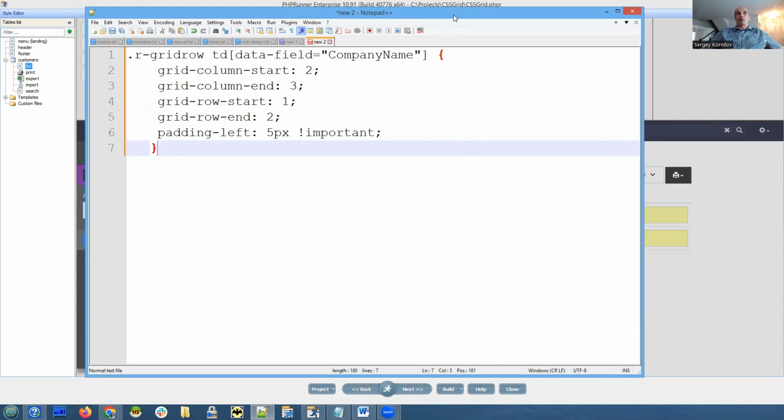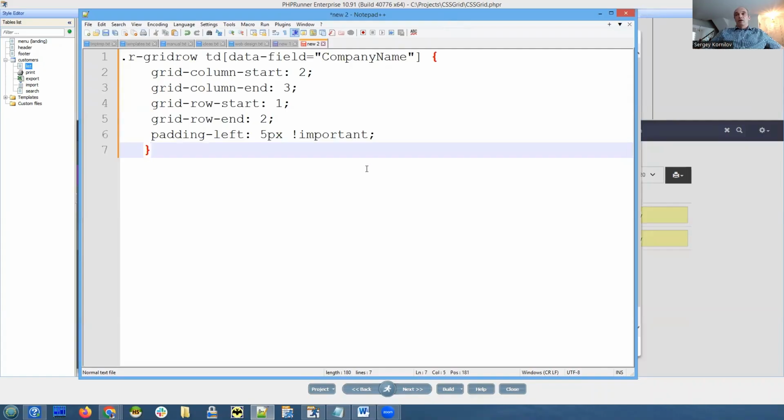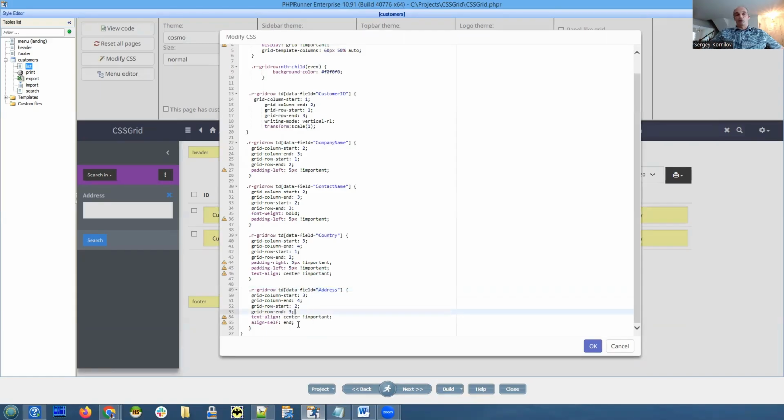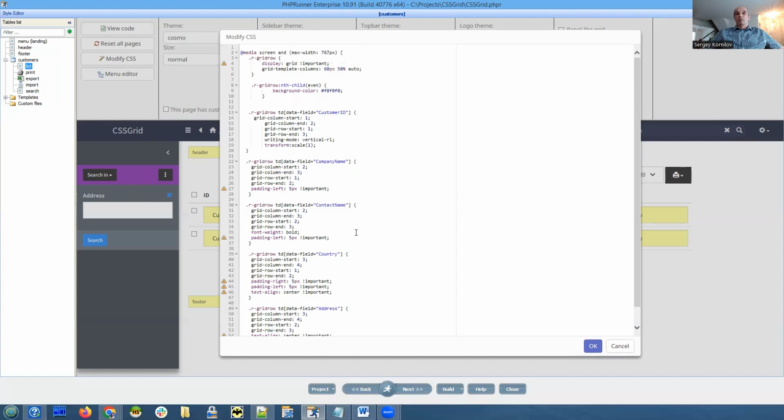And the same idea applies to all other fields. You just specify where in the CSS grid it will be placed. So you just specify this kind of CSS code for all your fields: contact name, country, address. Only those fields that you want to see in the mobile mode. All other fields will not be seen here. And this is pretty much it.